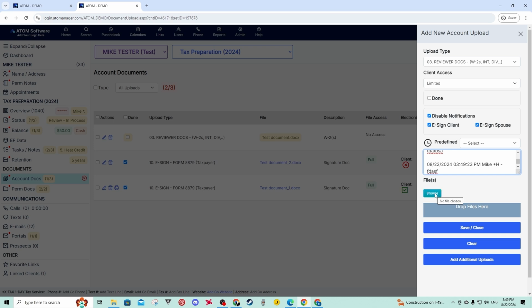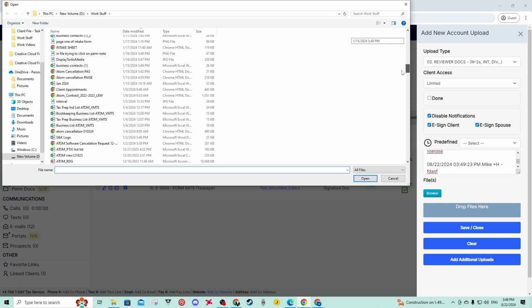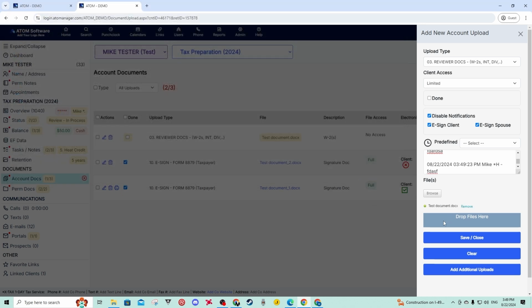Browse is going to open up your device's file storage where you can then upload a document. So if you click on this, it's going to pull up my file storage. I'm going to then select just a test document to upload. Grab the document, click upload, and then you're good to go. You can also drag files onto this box here, and that will also count as you uploading the document.